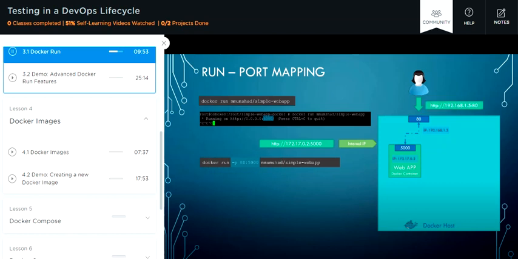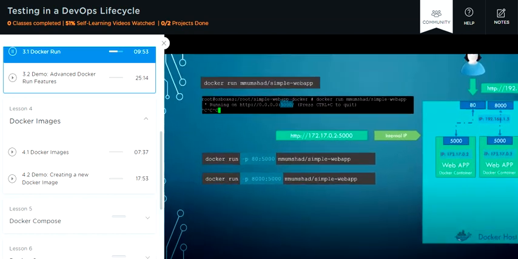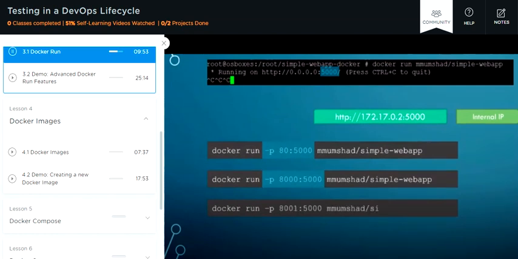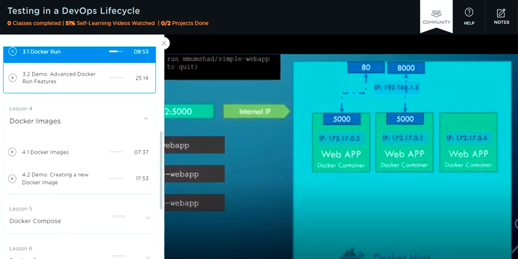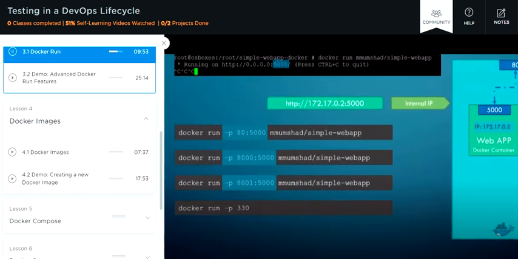And so the users can now access my application by going to the URL http://192.168.1.5:80, and all traffic on port 80 on my Docker host will get routed to port 5000 inside the Docker container. This way, you can run multiple instances of your application and map them to different ports on the Docker host. Or run instances of different applications on different ports.